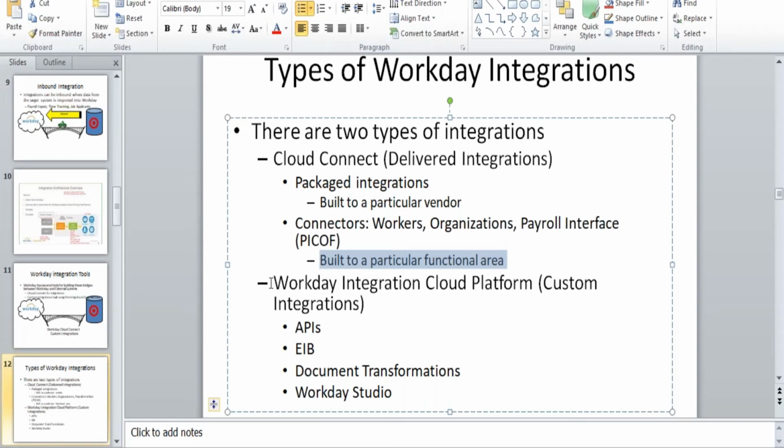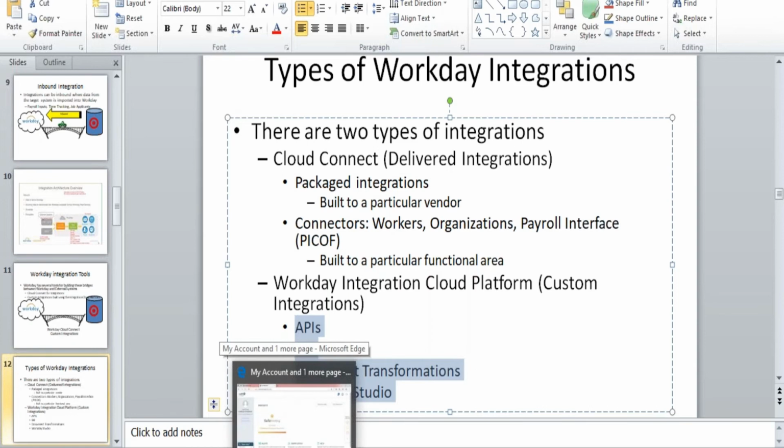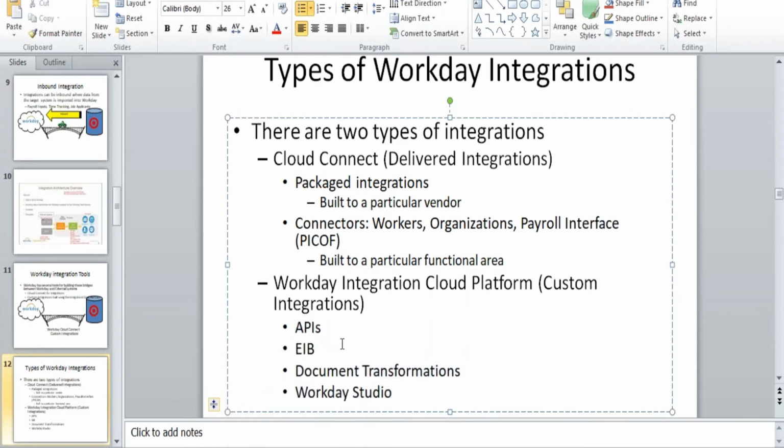We have custom integrations as well. There are different tools to build these custom integrations: APIs, EIBs, document transformation, and Workday Studio. APIs is nothing but application programming interfaces. EIB is the Enterprise Integration Builder. It's a tool to build inbound and outbound integrations.